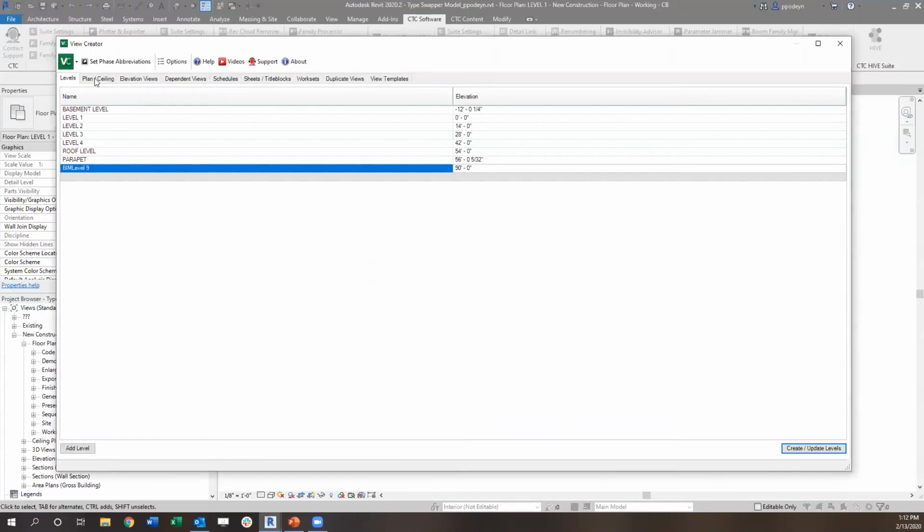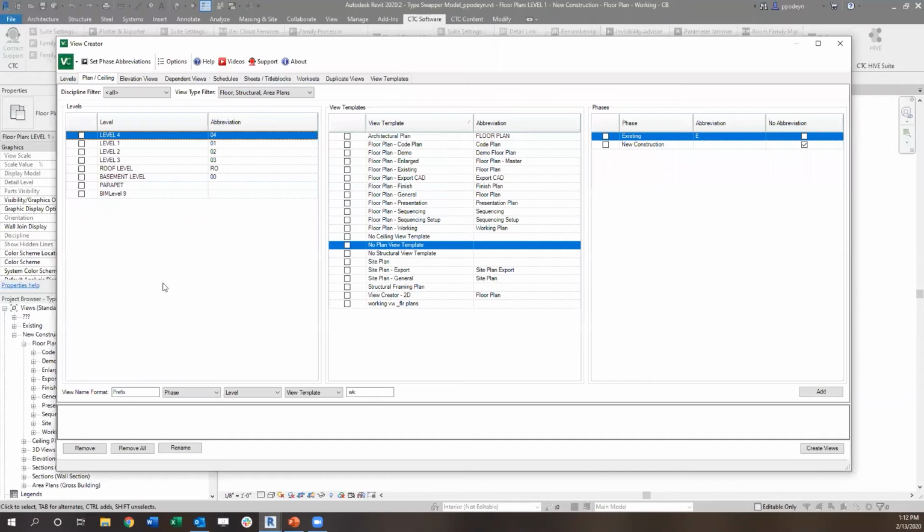All right. So what you can do with the View Creator is create actual views. So we need to go ahead and start creating views for our BIM level 9. So what we're going to do is toggle this. We can add an abbreviation to it if we want to. Call this BIM L9. And then from here we can specify the actual view template that's going to get associated to it and append an abbreviation.